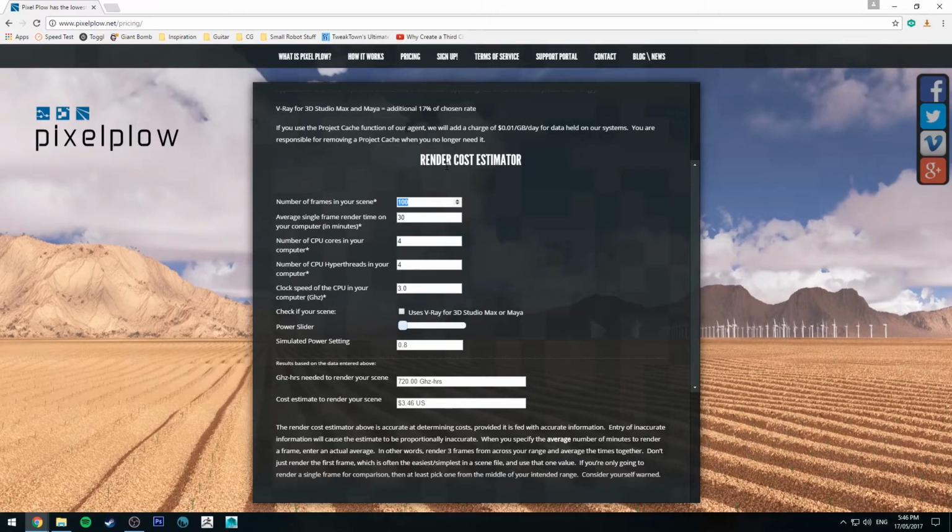So let's work with 1 frame, for instance, so that'll be easy to extrapolate out. The average render time per frame, if you had 100 frames in there, we're still talking per frame, so let's say 20 minutes. The number of CPU cores on your computer, mine's a quad core, it's an i7-6700K, so it's 4 cores. The number of CPU hyperthreads is 8. The speed in gigahertz is 4.0. It's not overclocked at the moment.